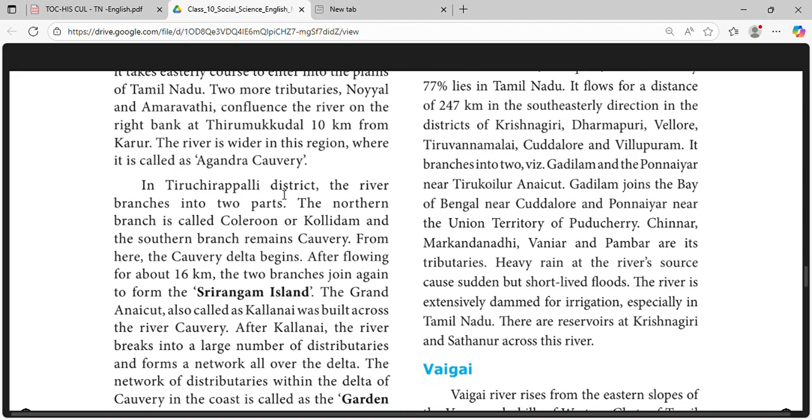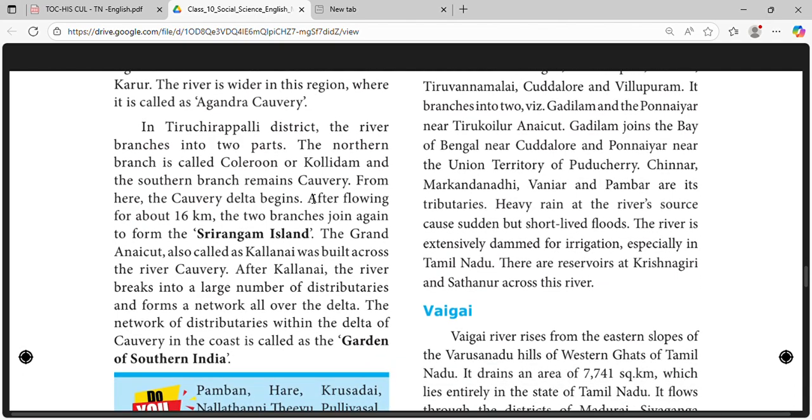The Grand Anaicut, also called Kallanai, was built across the River Cauvery. After Kallanai, the river breaks into a large number of distributaries and forms a network all over the delta. The network of distributaries within the delta of the Cauvery on the coast is called the Garden of South India.